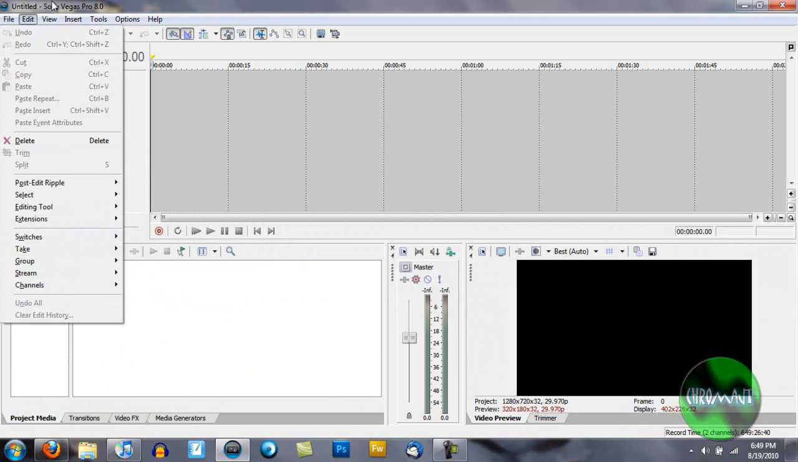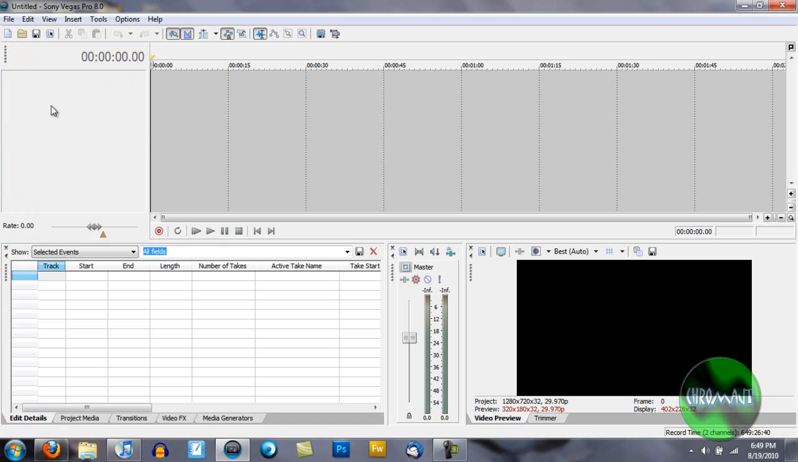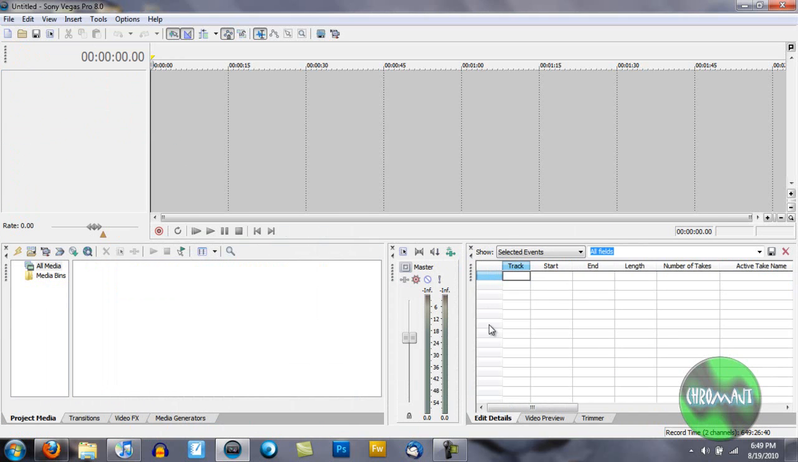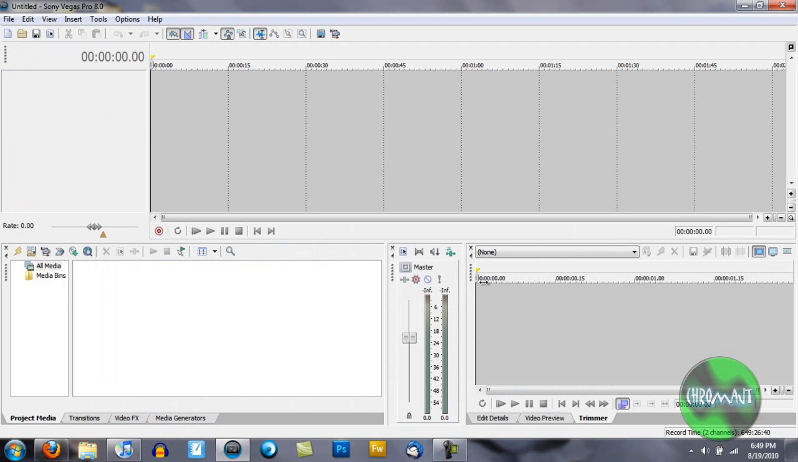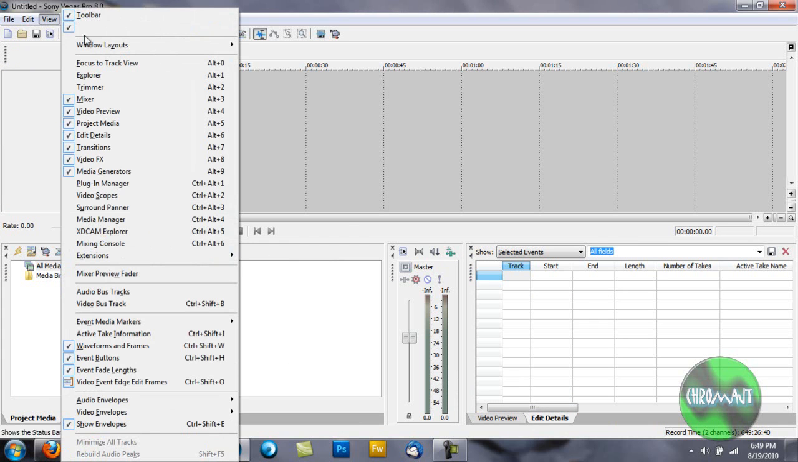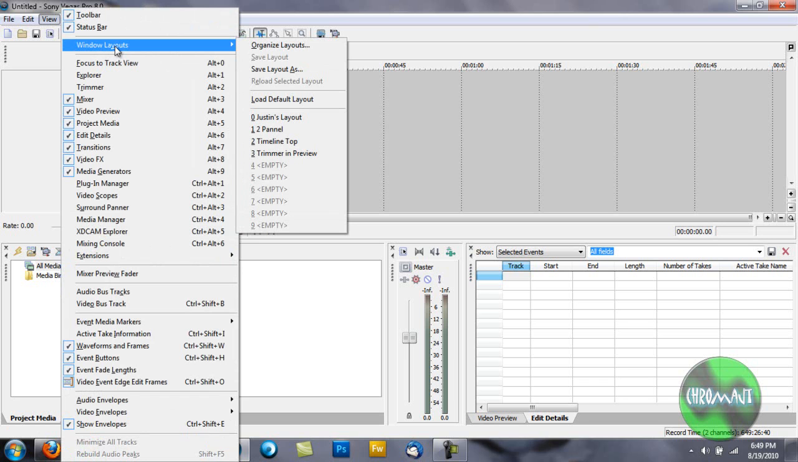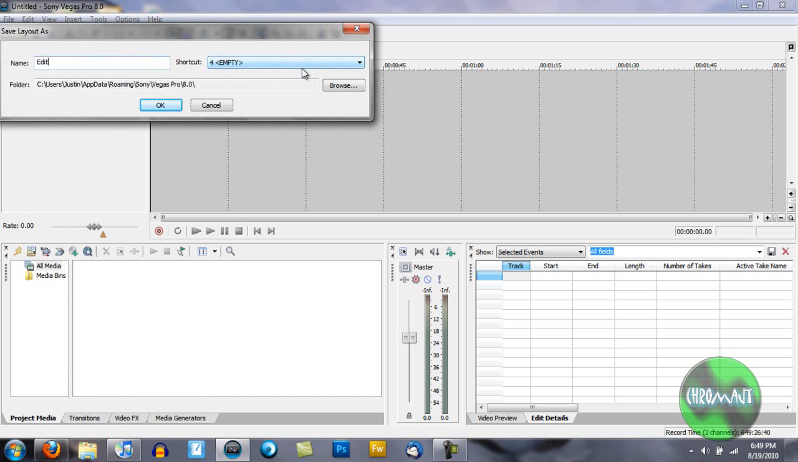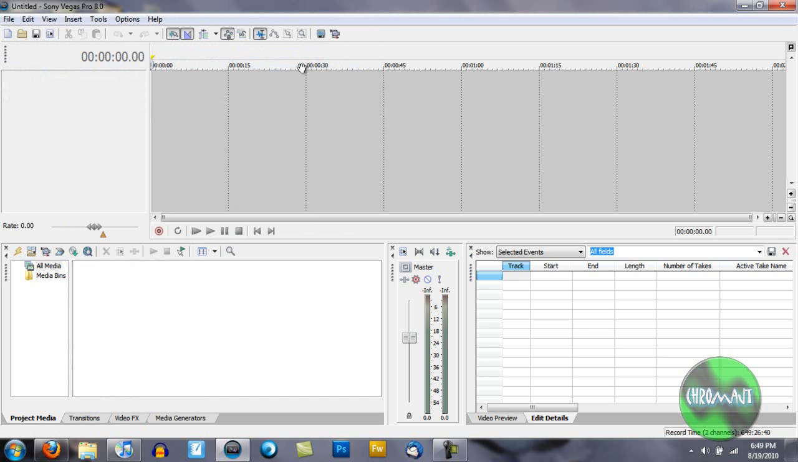But I don't want my trimmer. I actually want my edit details. I'm going to undock it, dock it right in the window, and I can remove the trimmer and move edit details. Now, this is how you save a layout. Let's say I want to keep this layout. This is the perfect layout for me, and I want to keep it. If you go to View, Windows Layouts, and click Save Layout As, I'm going to call this Edit Details.